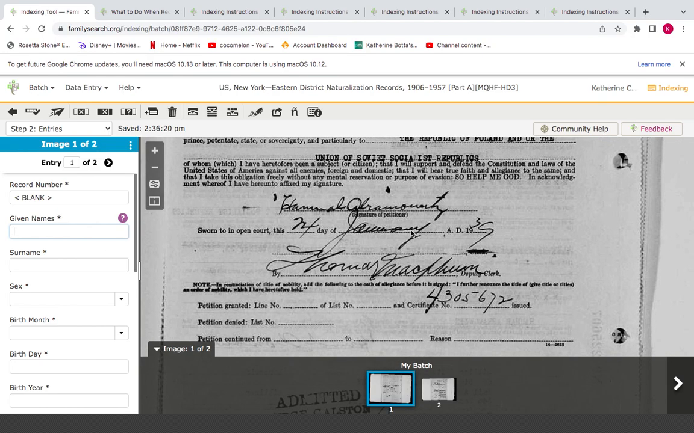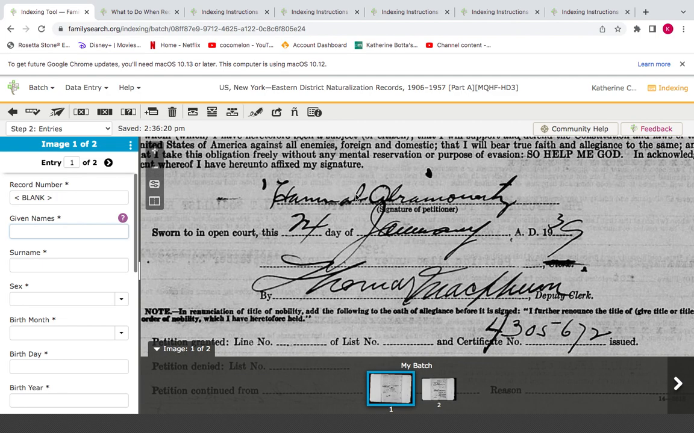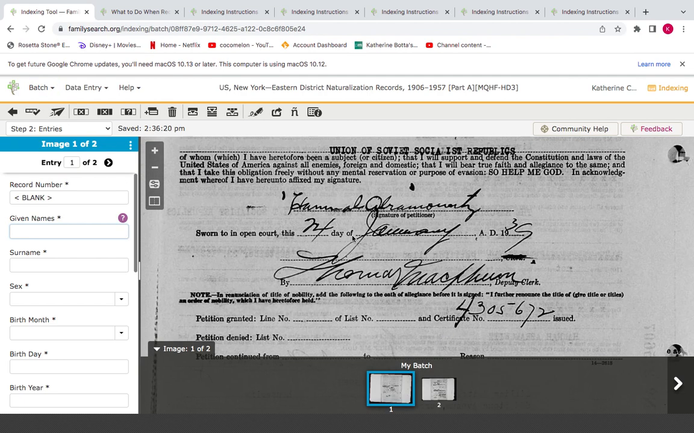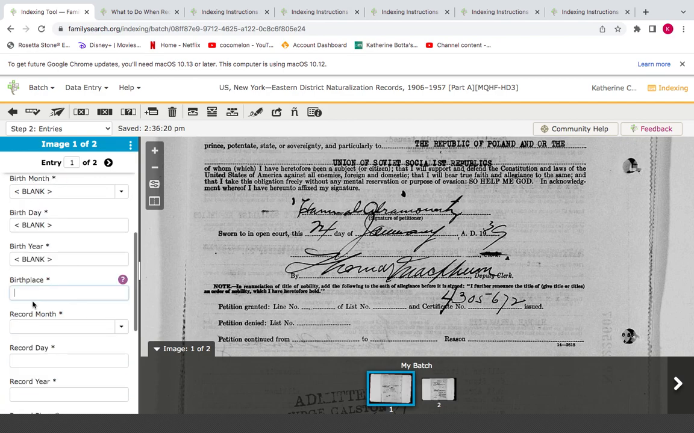Ooh, this one's tricky because it's all just handwritten. So if you cannot read a name or you don't really know what to do, please feel free to just return the batch. I'm not going to sit here and try to figure this out with you. So that's the given name. It looks like Hannah. And then that's the surname. And then I'm just going to do Control B for the other stuff because it's not here.